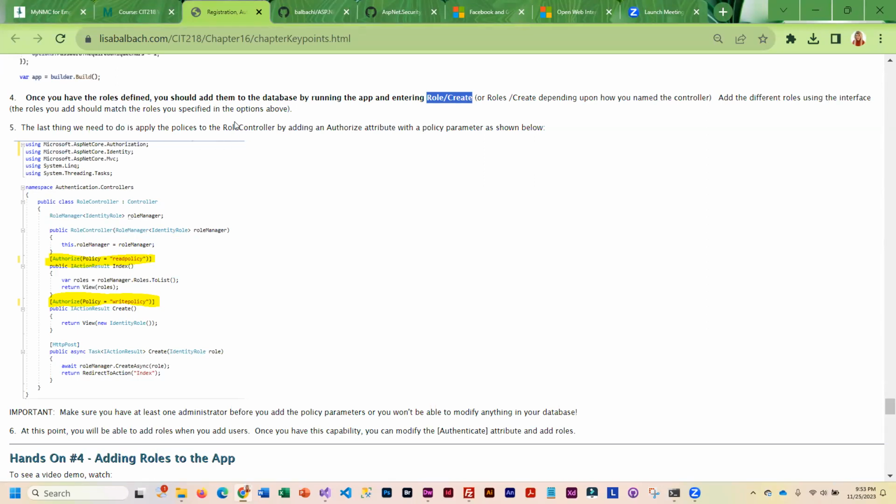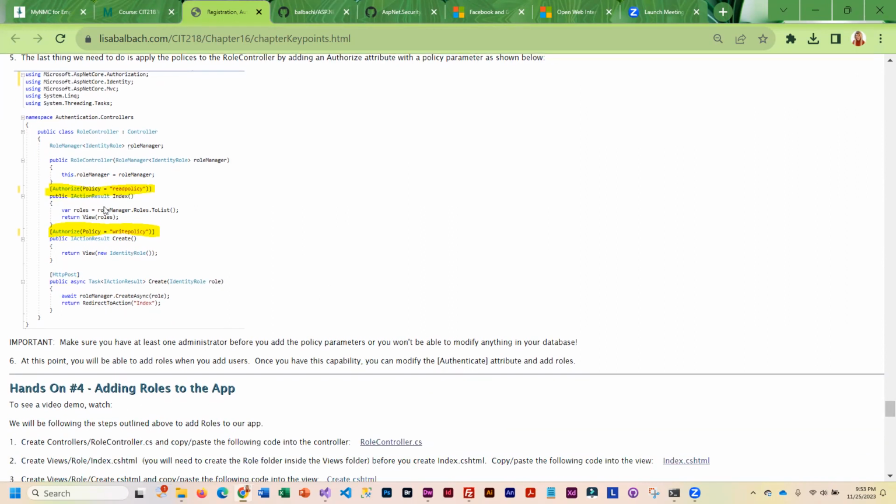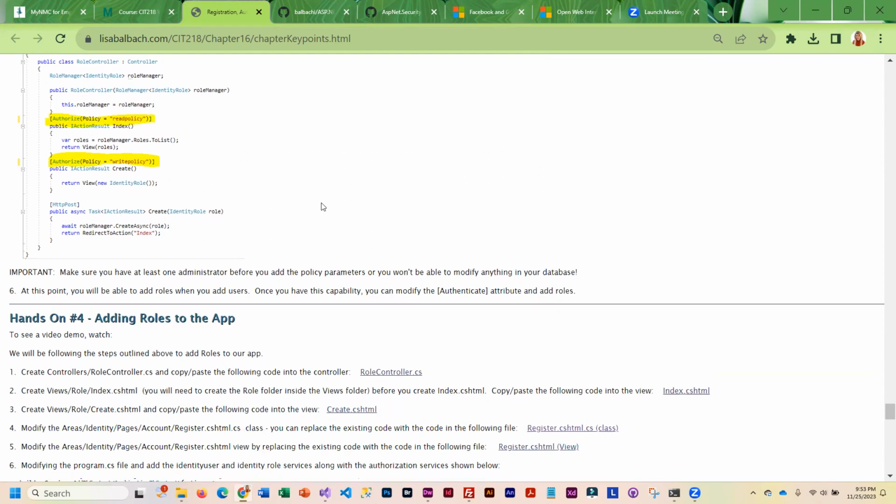Once we have those roles added, we can go into our role controller and add in the read and the write policy. The read policy basically means any of those users can retrieve the index, but the only people that can do a create, at least on a role, would be a manager or administrator. That's the read and write policy that we are adding to our role manager.